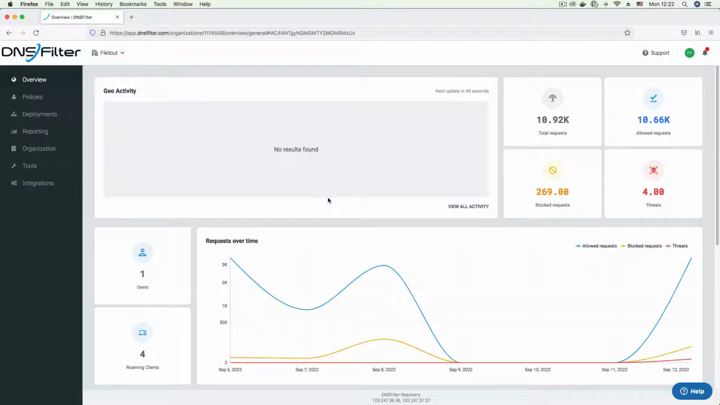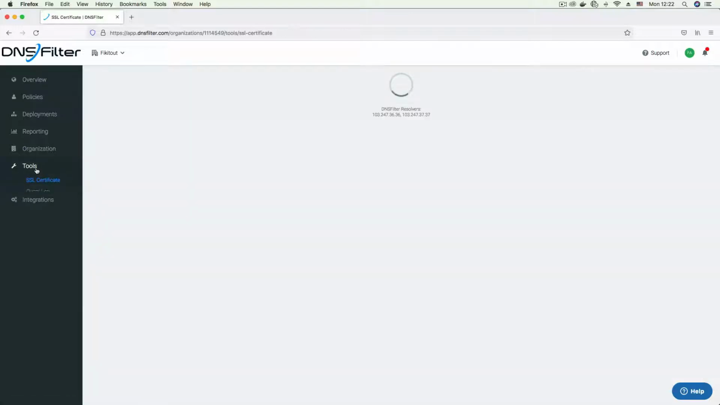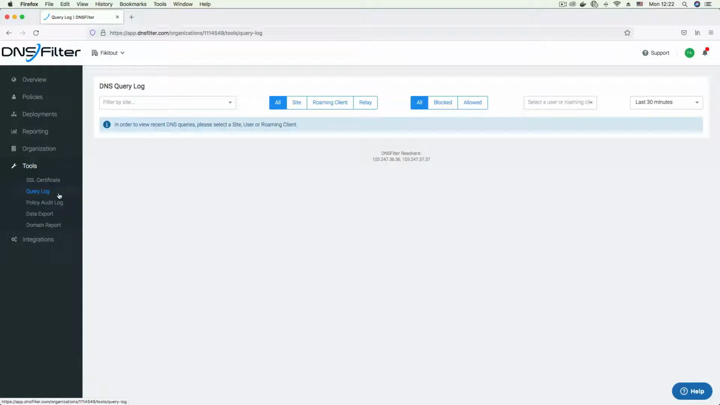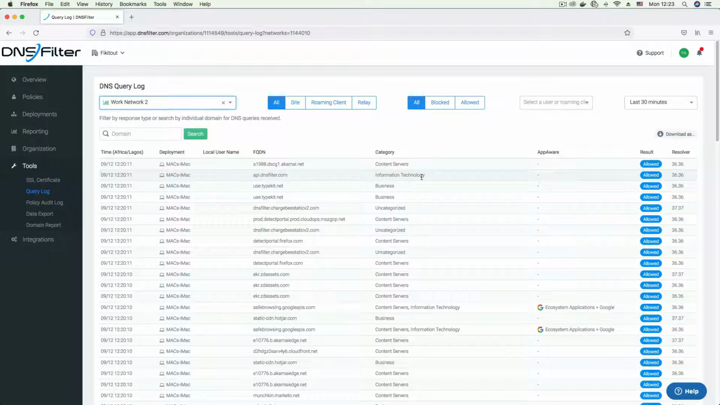Let's get started. The Query Log can be found underneath the Tools menu. On the Query Log page, you have the option to select a site or a roaming client to view a record of DNS requests that have been processed. Let's select a site. By default, you will see the DNS requests sent in the last 30 minutes. But you can easily change this to any of the available time periods.